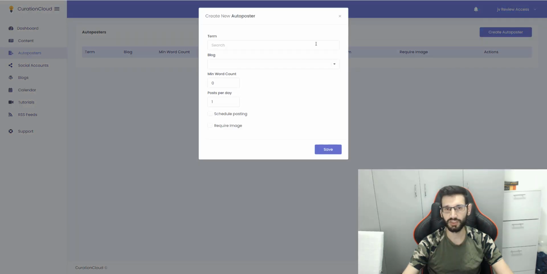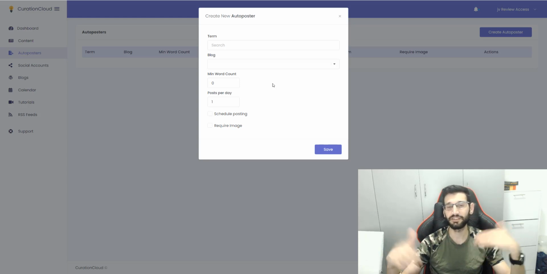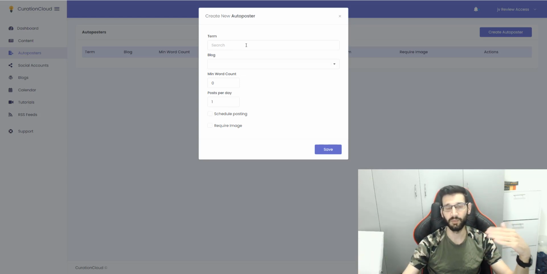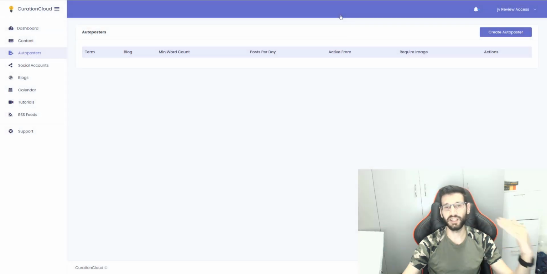You can also use the auto posters. With the auto posters you can just type some search term, add in here your blog, how many minimum words you want to post, and how many posts per day. You click on save, and then every single day, in as many days as you pick in here on posts per day, it will start posting these posts on your website, and it will make your website really more viral. So this is the auto posters.